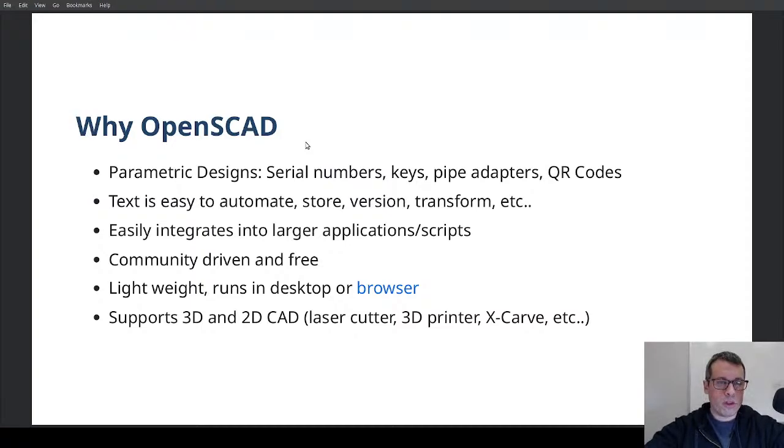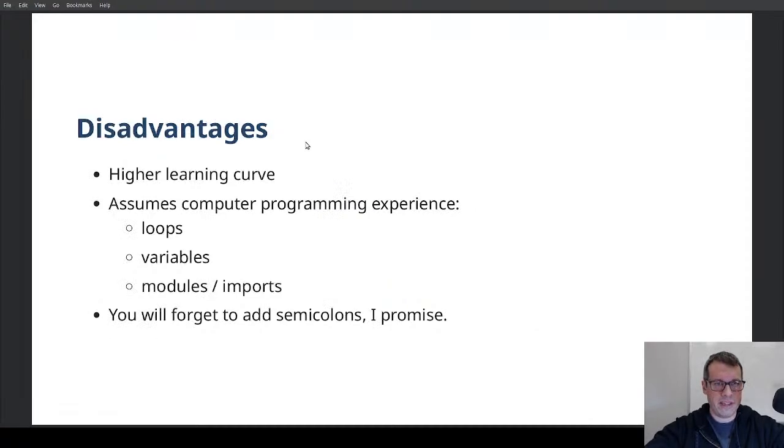And worth mentioning that it supports 3D and 2D modeling. So you can do laser cutting and 3D printing. I actually just learned something new from the last time we taught this class. I learned about the projection function. We were talking about it towards the end of class last time. I figured it out today.